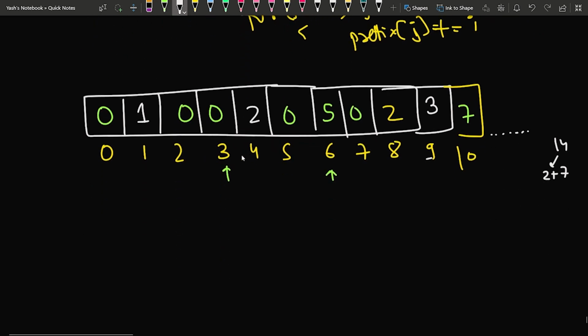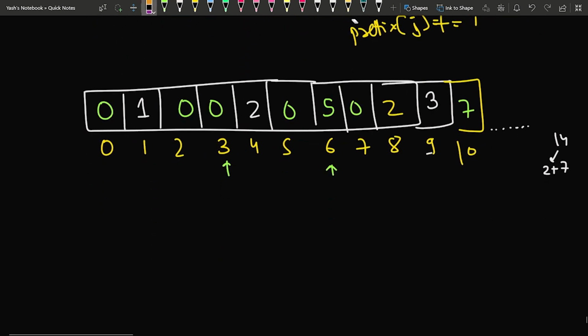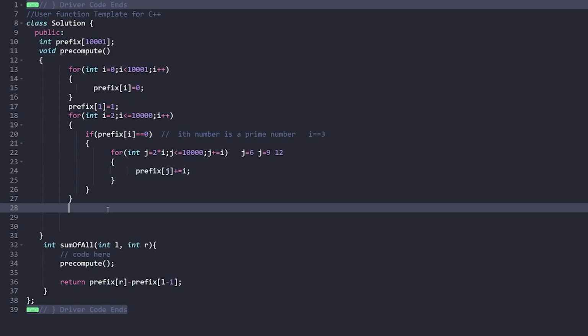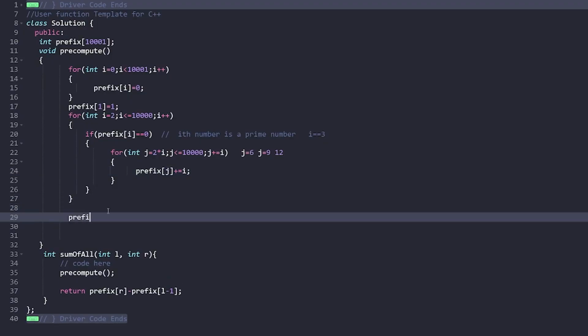But before doing this, if we observe this particular array, there is one more thing that is missing. We also need to update the prime numbers. We can see that 2 is not updated, so the sum for 2 should be updated to 2 first of all, right? So after coming out of this loop, we can simply say that prefix of 2 is equal to 2, because for 2 the sum will be nothing but 2.